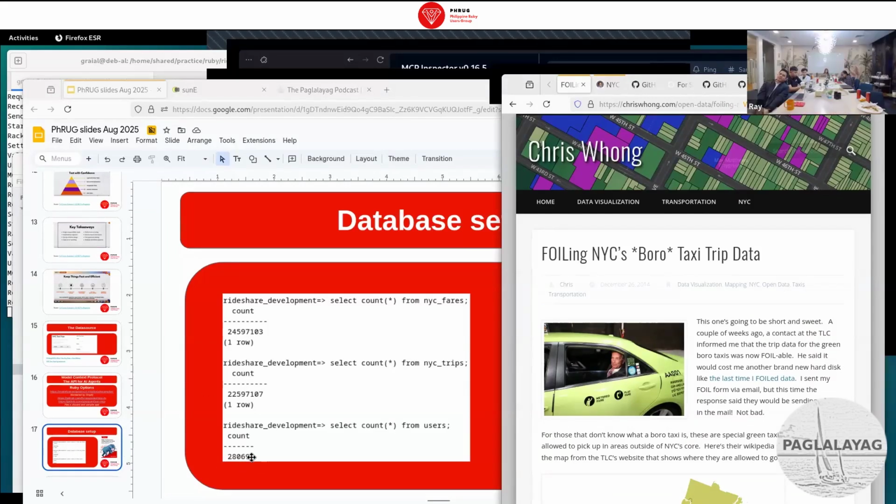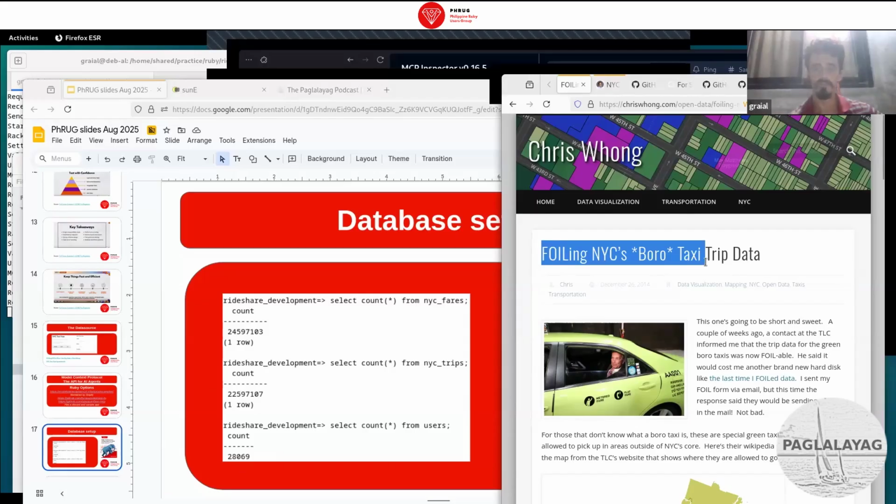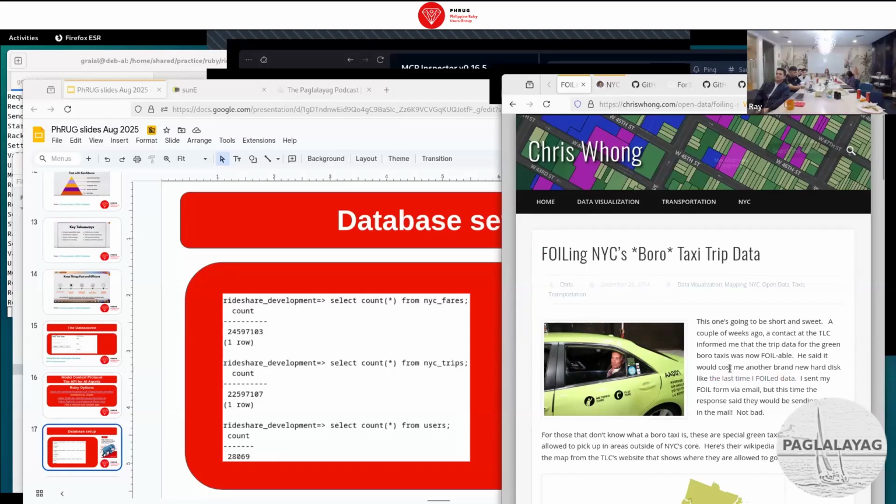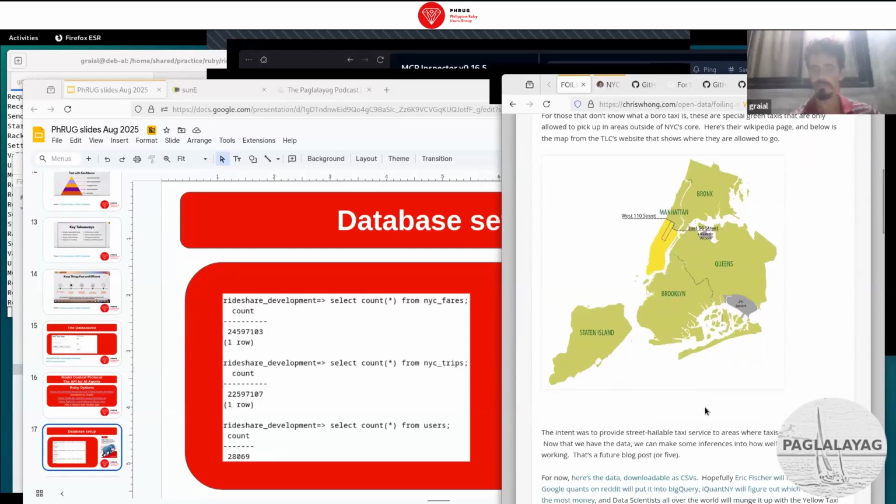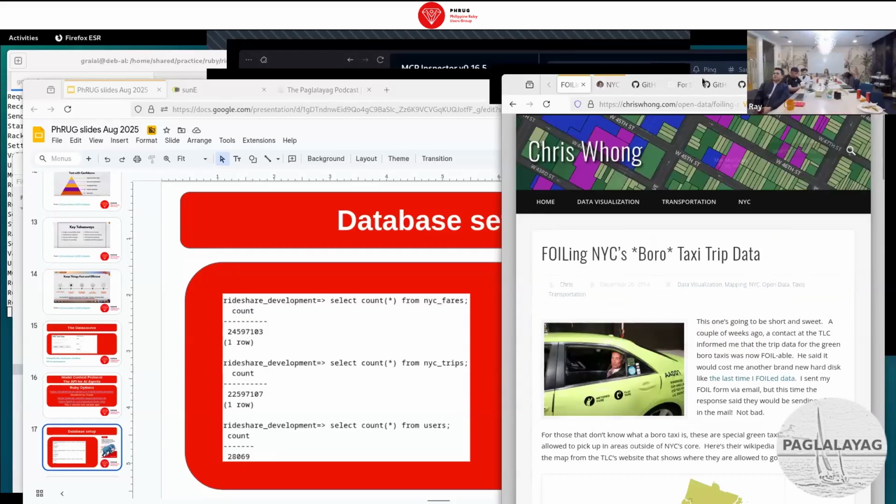It's this FOILing New York City's borough taxi trip data. So they did a freedom of information request and they got it. It's about 80 gigabytes, the whole thing. So there's downloads here. Okay. And so with that being said, there's already 28,000 users.